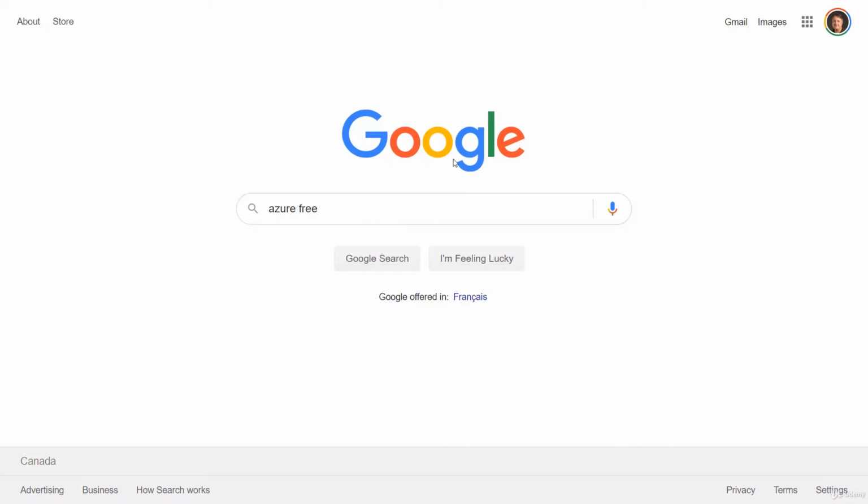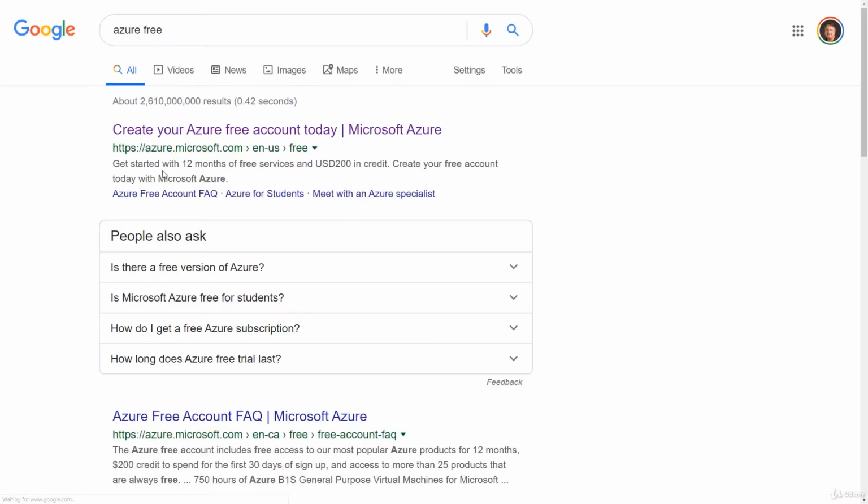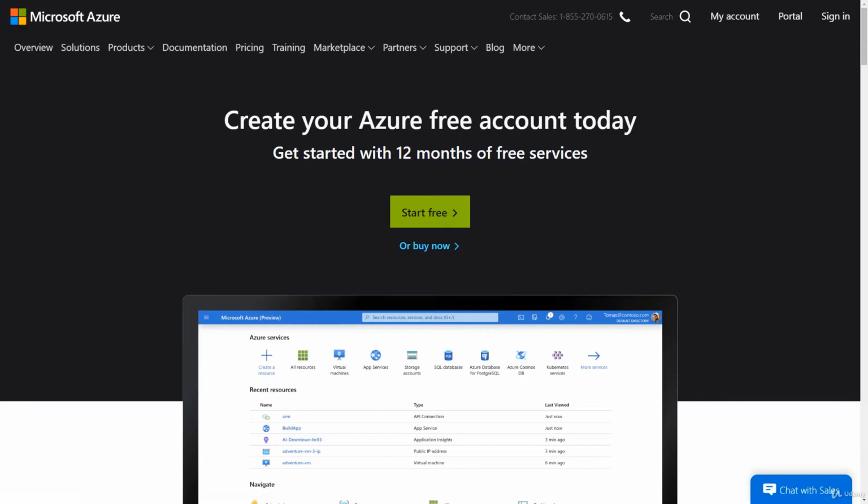In this case, it's Google. I enter the word Azure free and hit enter. Now, the first link that comes up is the Microsoft website, azure.microsoft.com/language and country/free. If I click on it, you can see the advertisement for the Microsoft Azure free account.